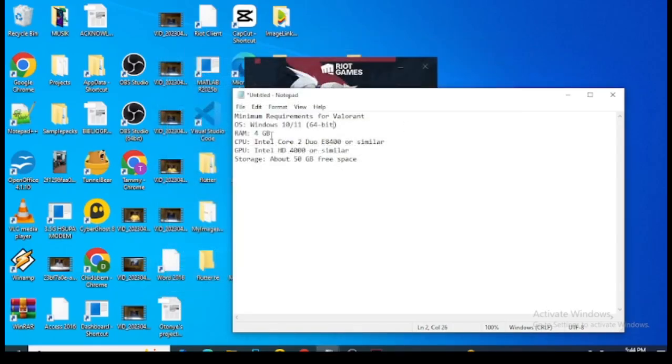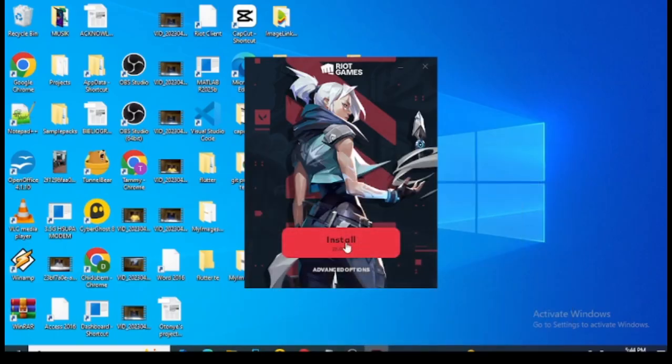So you need to have at least 4 gig RAM. Your CPU needs to be at least Intel Core 2 Duo E8400 or similar. You need to have your GPU, graphics processing unit, very important, an Intel HD 4000 or similar. There are lower versions and higher versions. You want to make sure that yours is either this one or a higher version. And obviously you need at least 50 gig free space, because this one is already 27 gigabytes.